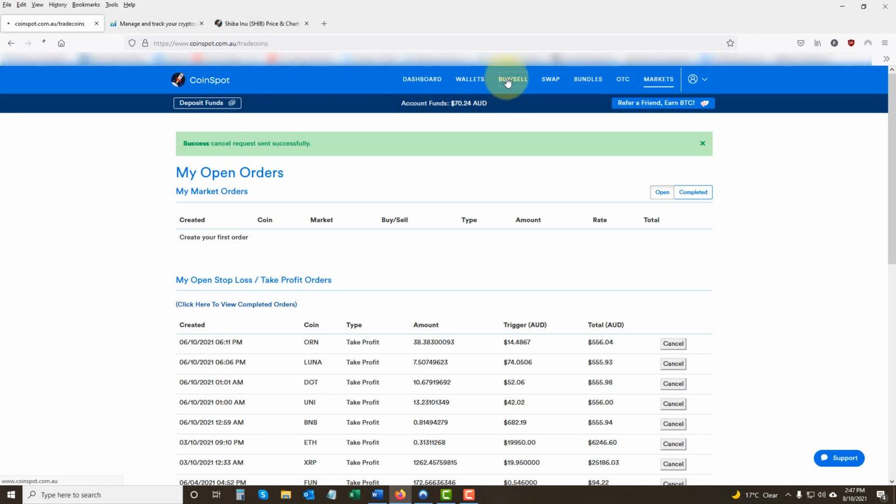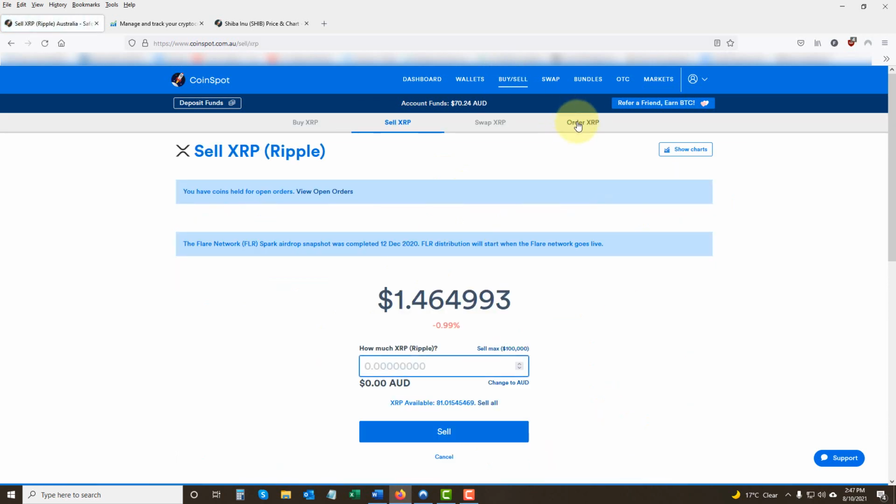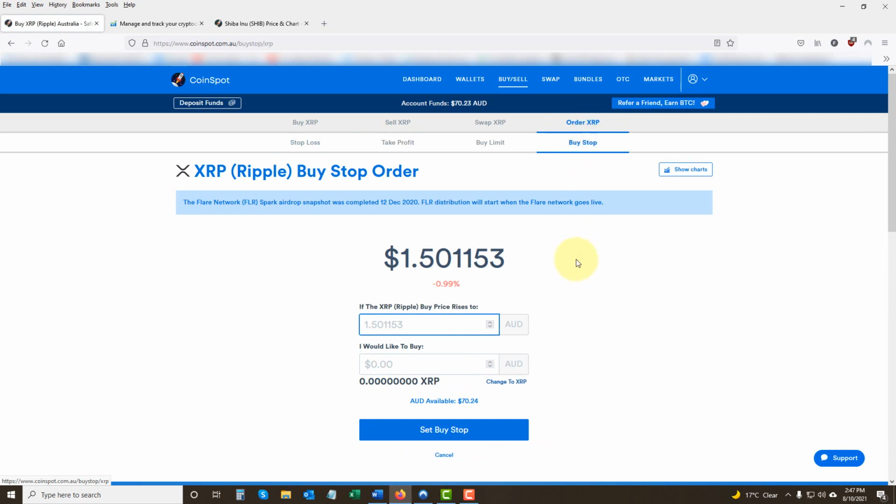Okay, so back up to buy and sell, and in this example, I'm just going to use Ripple. So we're going to go here to order XRP, and we're going to choose a buy stop order. Now the buy stop orders are a little bit weird. I don't personally use them. I think I maybe used them once or twice before, because it's buying the coin as the coin price is going up. Now, generally, I like to only buy coins when the price of the coin is coming down rather than buying it when it's going up.